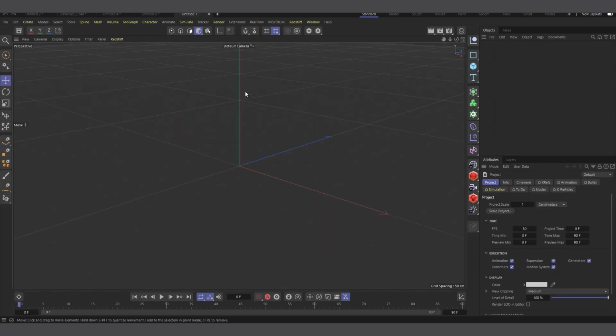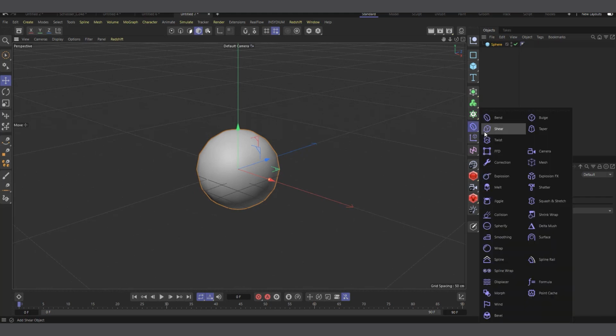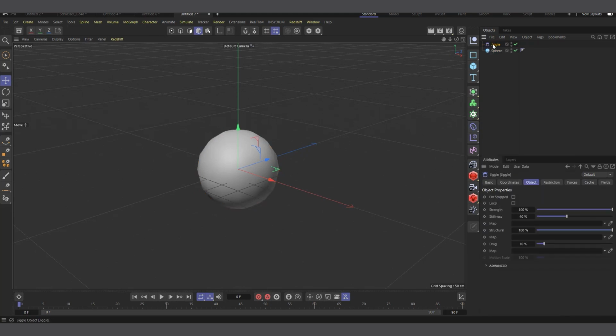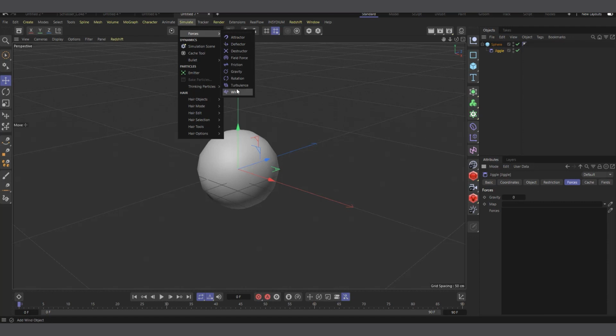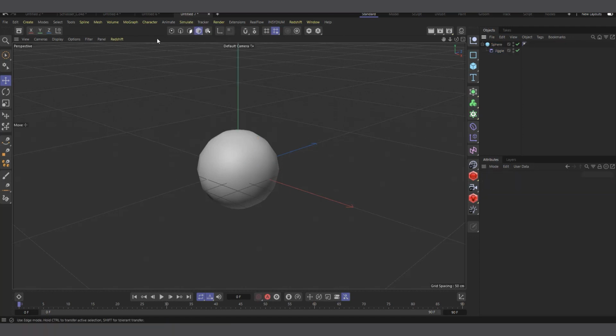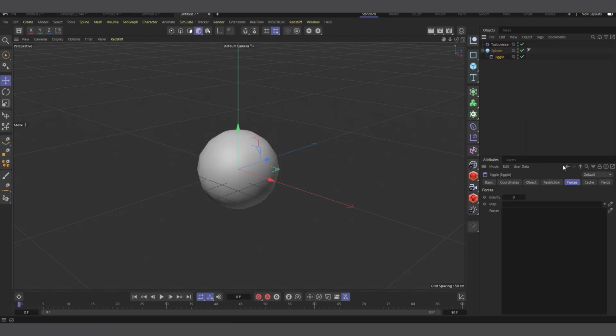So let me create a new scene and have, let's say, this sphere here. If I come into my deformers and add the Jiggle Deformer, I make it a child of the sphere. You can see in the Jiggle Deformer tabs, we have forces. With this tab, we can add any forces to it, and it will affect our sphere. So if I come into Simulate and choose the turbulence, I come into the Jiggle Deformer, the forces tab, and drag and drop in my turbulence.